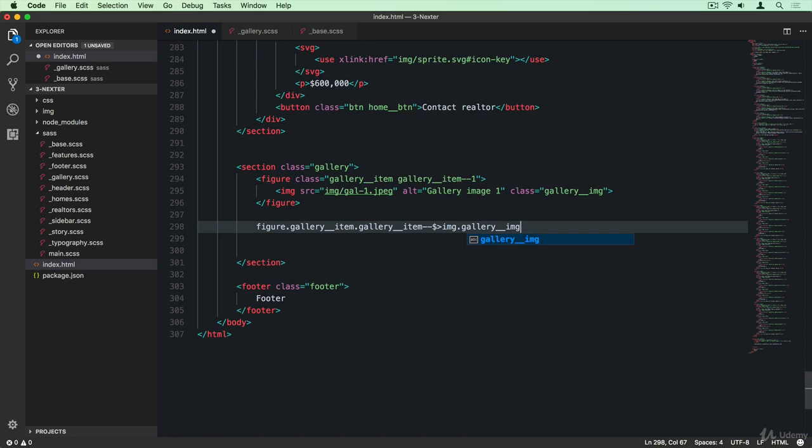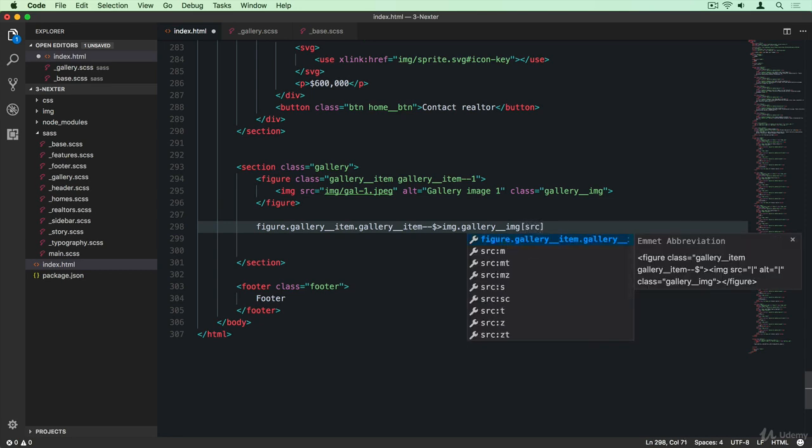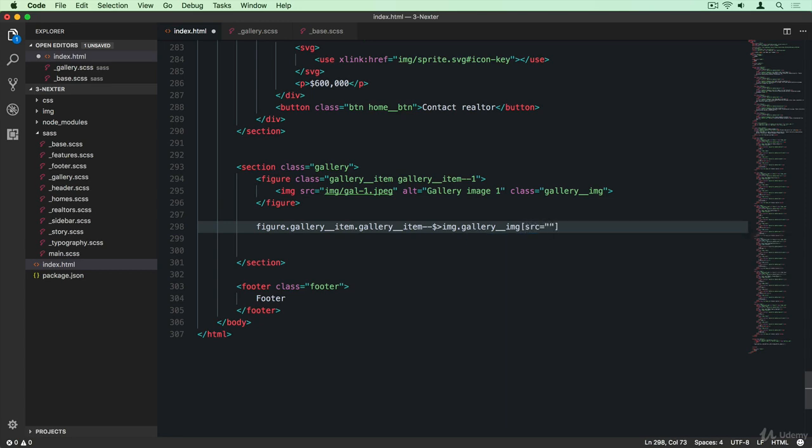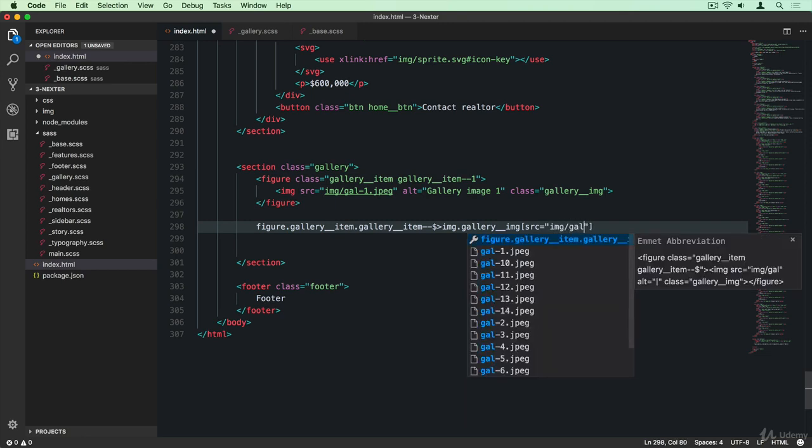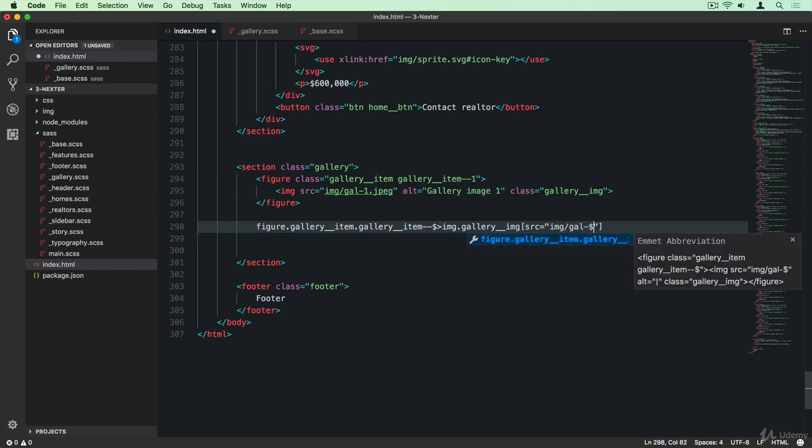And now we can also specify the attributes here. And that's using the square brackets, just like this. So we can say that the source should be image gal, and then the number, and then JPEG. And that works because the images that we use for this are named like this, like gallery 1, 2, 3, 4, 5, all the way to 14. Okay, and so that's why we can use this numbering here as well. So that's the source attribute, and then I can also specify the alt attribute.